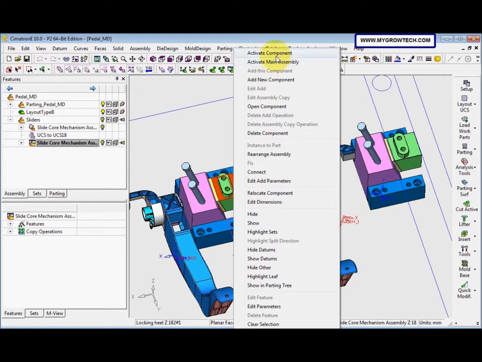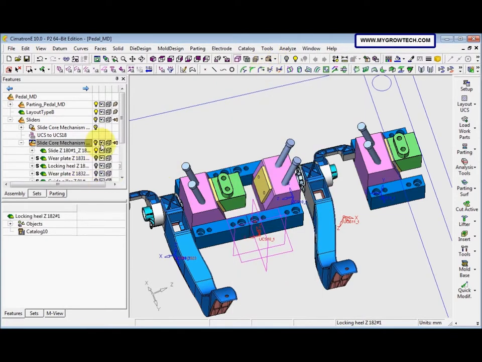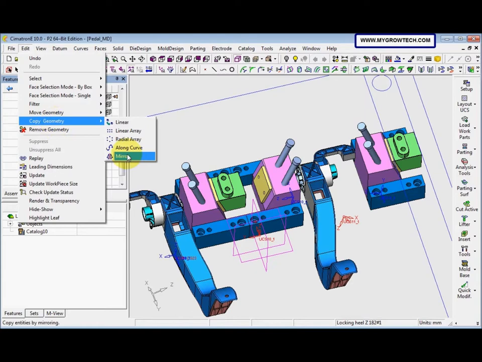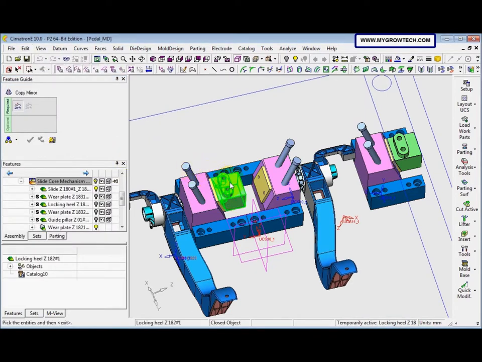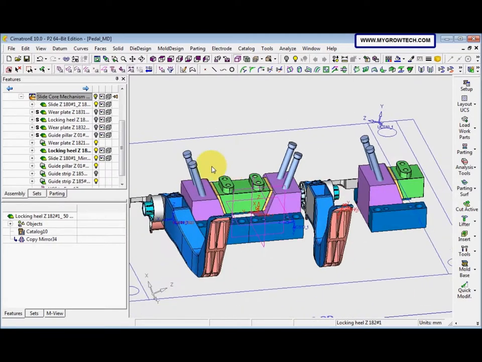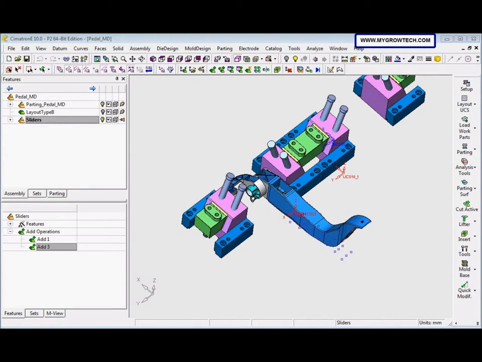So we activate the locking heel and we go to edit, copy geometry, mirror, select this, middle mouse button, and make sure this merge is on; merge off, we change to merge on. And then select the ZX plane, right click, select OK. This is step 5.